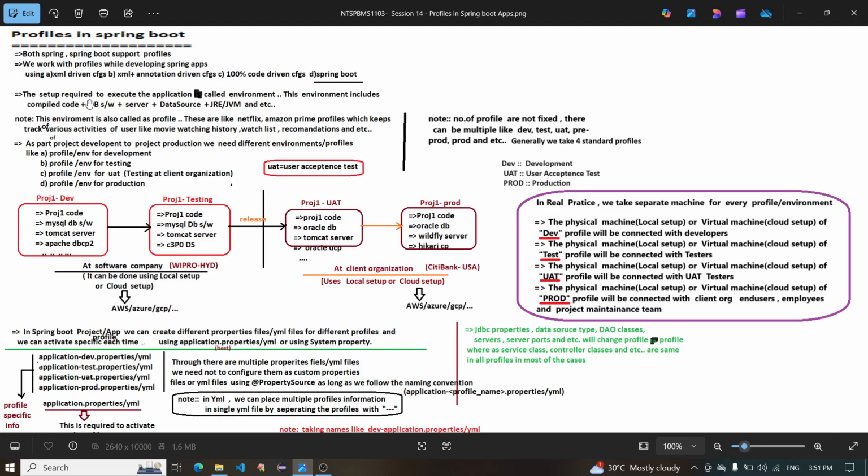The setup required to execute the application is called environment. The environment includes compiled code plus database software plus web server plus data source plus JRE, JVM and so on. Note, this environment is also called a profile. These are like Netflix or Amazon Prime profiles, which keep track of various activities of the user like movie watching history, watch list, recommendations and so on.